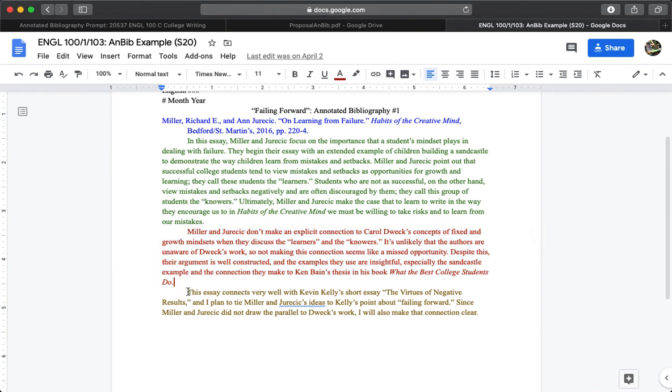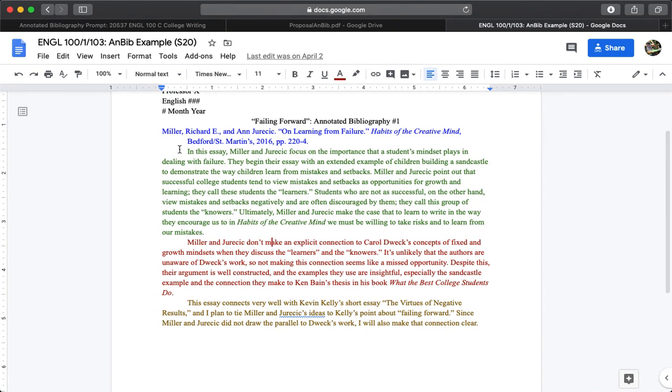And then finally I have a brief indication of how I plan to use this. So you can see I am pointing out a connection to another source, and then I'm pointing out how I plan to incorporate this particular source into my overall research project. So this is what an entry would look like for one source. This is for one source here.